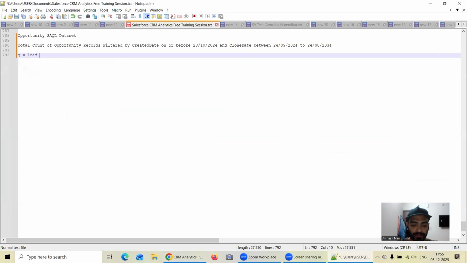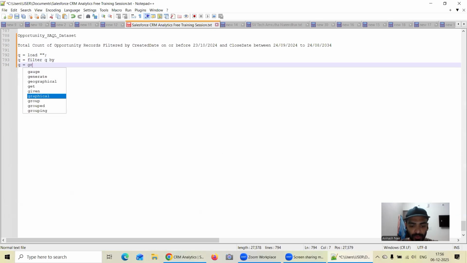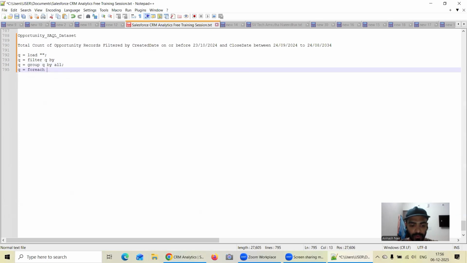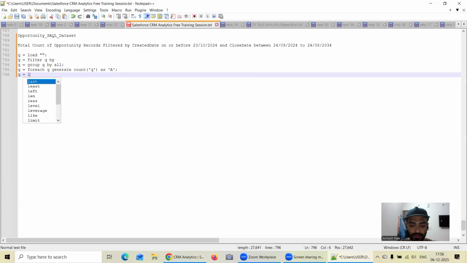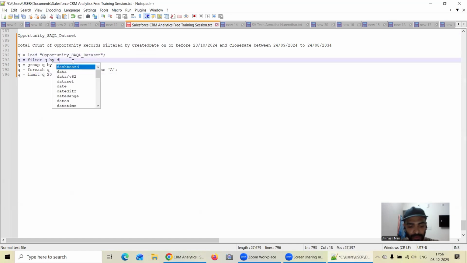Okay. So q equal to load, okay, q equal to filter q by, q equal to group q by all, q equal to foreach q generate, equal to, and here I will just give this particular data set name, that is fine. Okay, now I am going to write that statement.